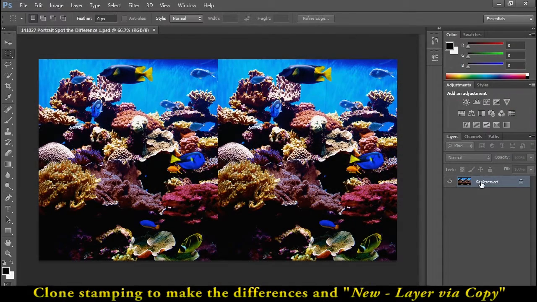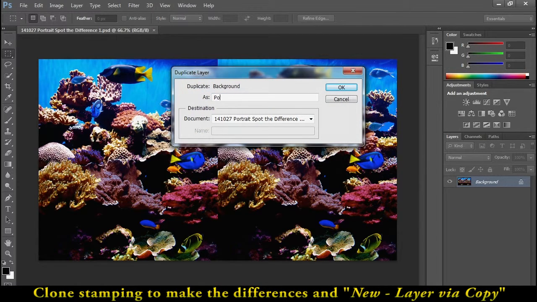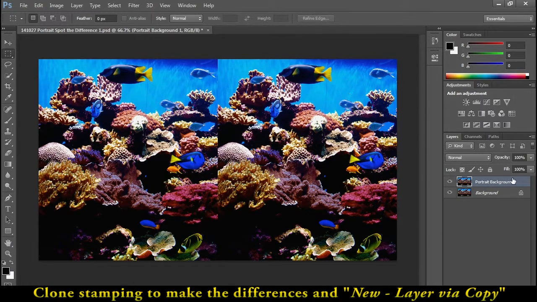Okay, now let's do our portrait. I'm going to right click and duplicate this layer and call it Portrait Background 1. I'm going to unlock my background long enough for me to rename it Original, just in case I need to redo things, and I'm going to lock it back up again and turn it off. Going to my portrait background, I'm going to select my clone stamp tool and decide what to copy.